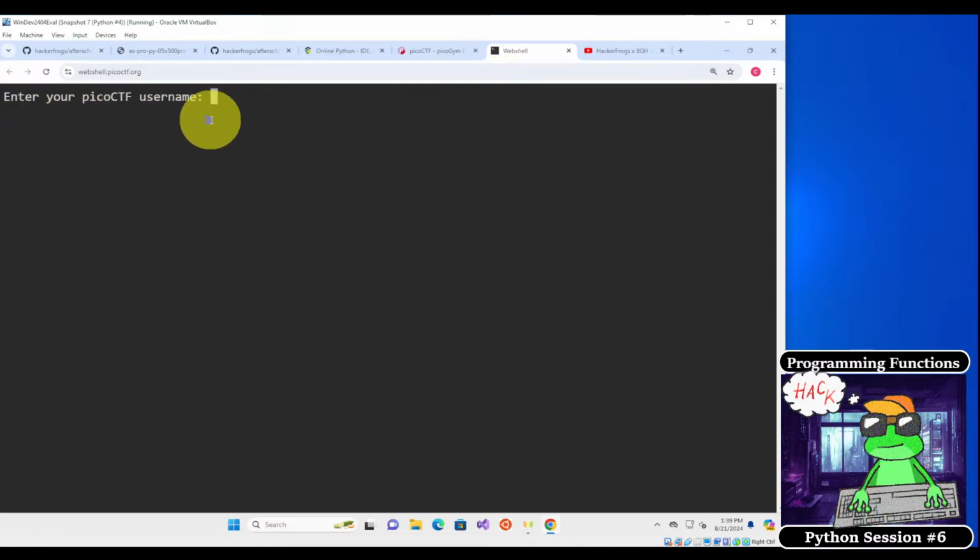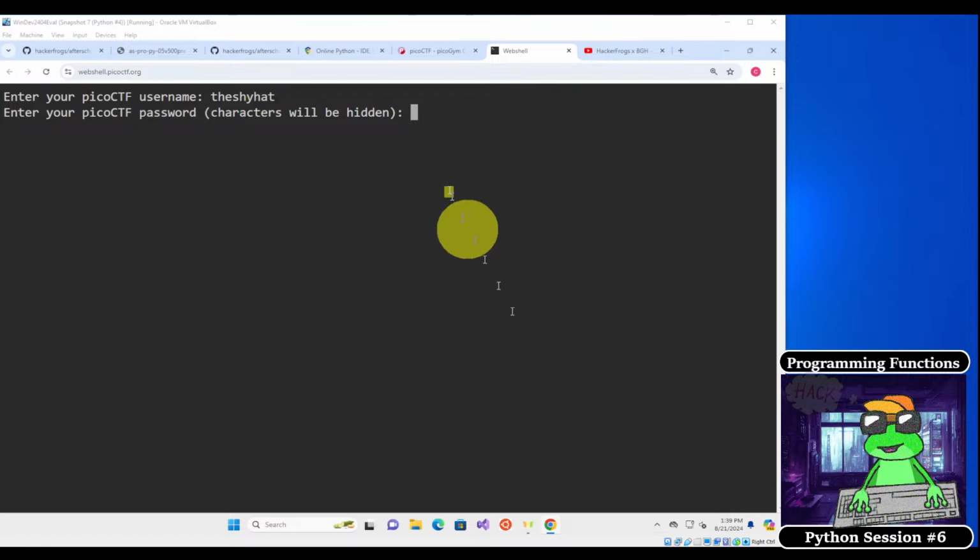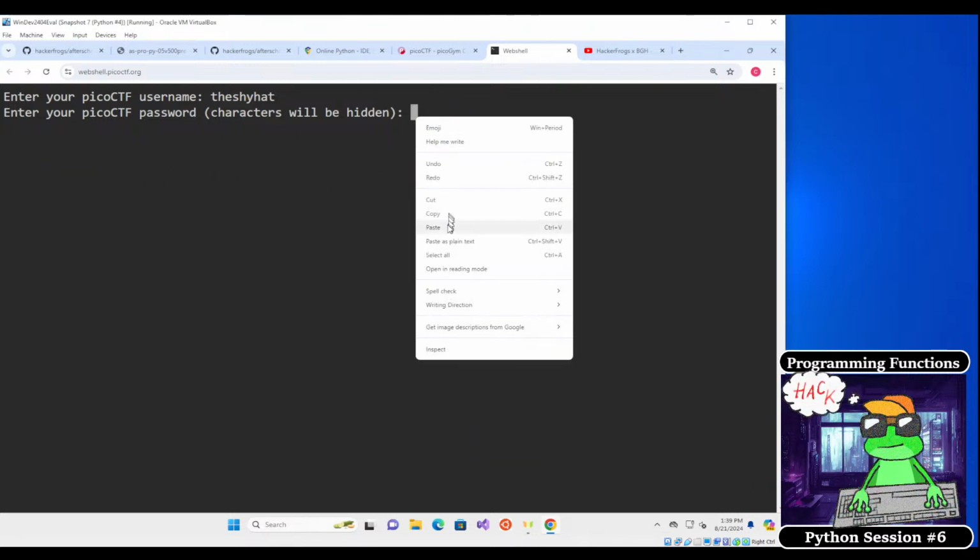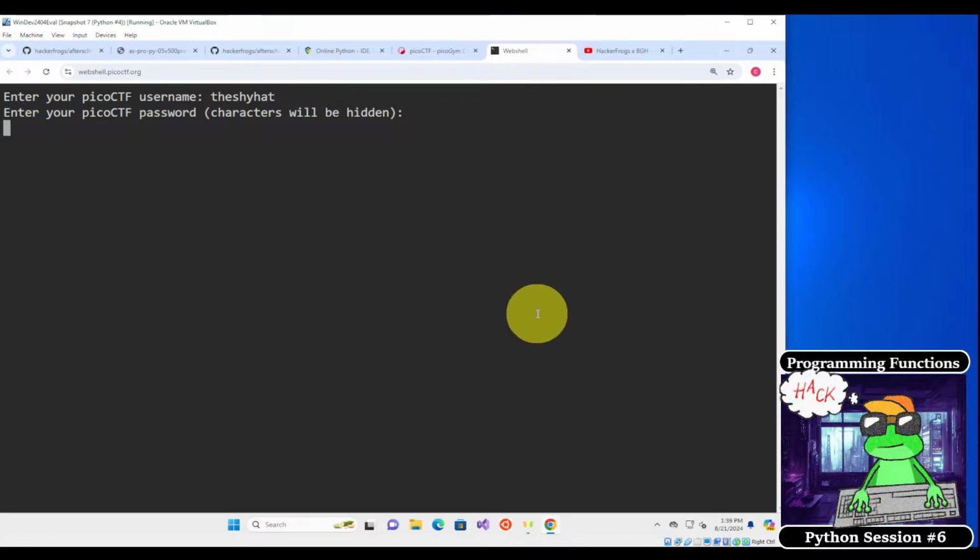Then we need to enter your PicoCTF username. This is my username. Please use your own username, please. Then you have to provide the password. I'm going to copy my password from my password manager program, and then provide the password by pasting it in. I'm going to right-click paste and then press enter.